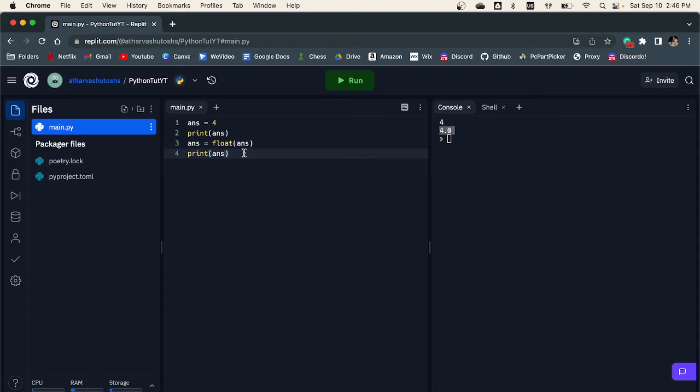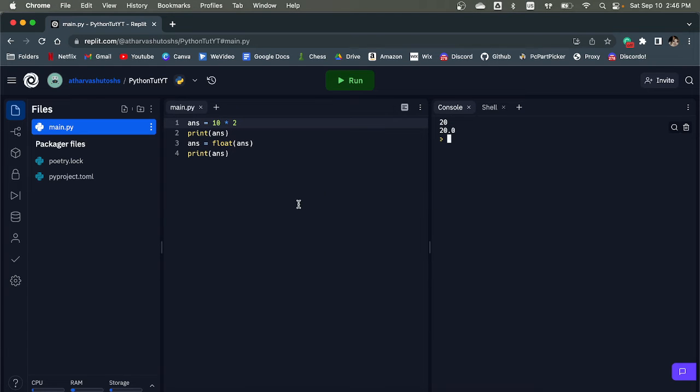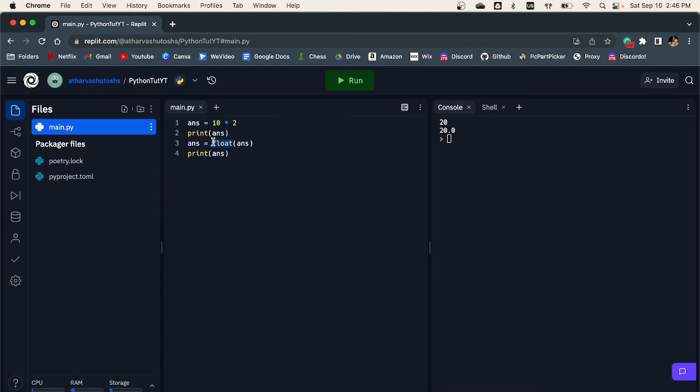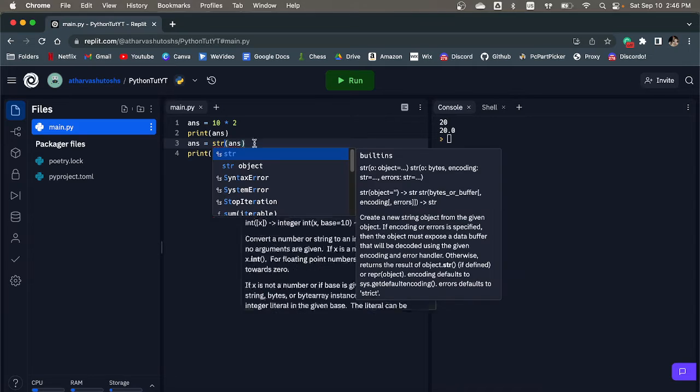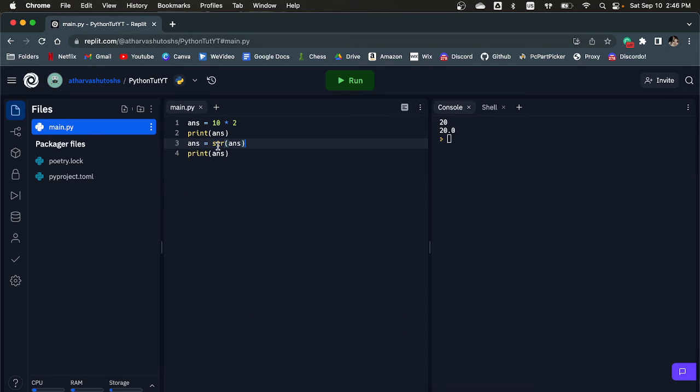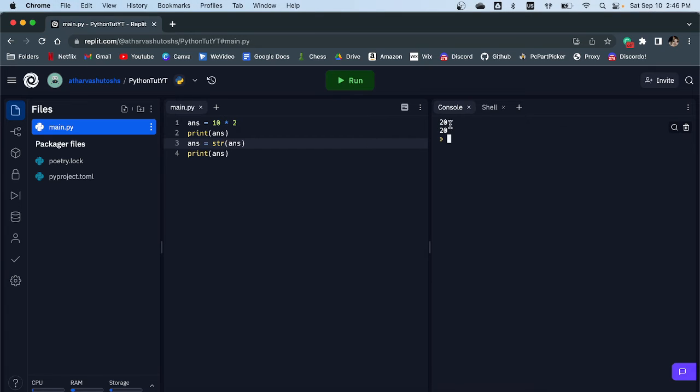And that's typecasting. Now, I can do ants is 10 times 2. And then again, I would get 20 and then 20.0, because it doesn't matter what the number is, I turn ants into a float. Now, what if I turn this into a string? Oh, sorry, str, not strng. So if I turn this into a string, which is remember just str, I hit run, it's going to print the same thing.